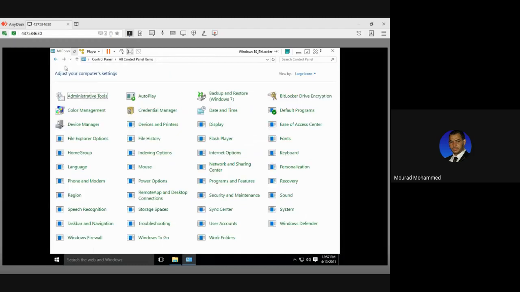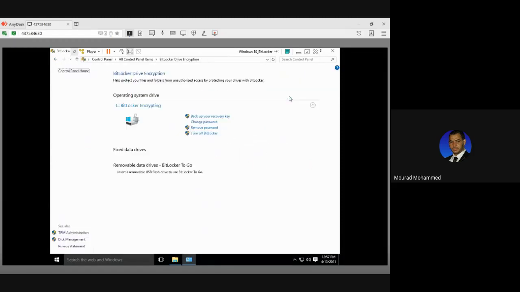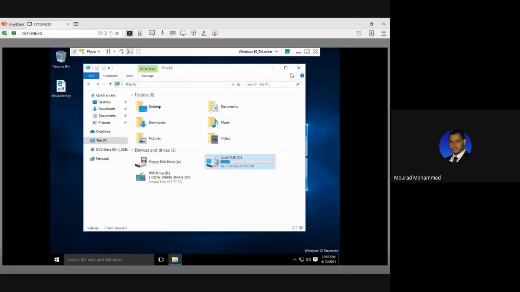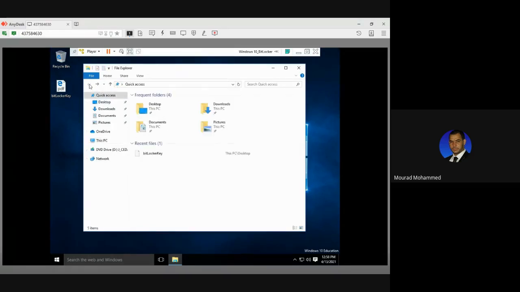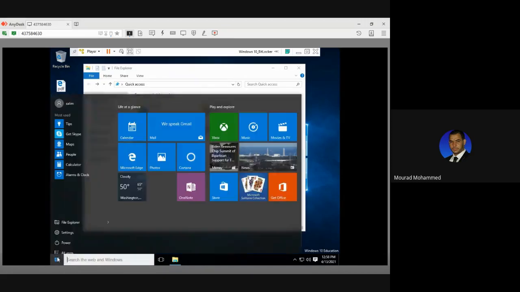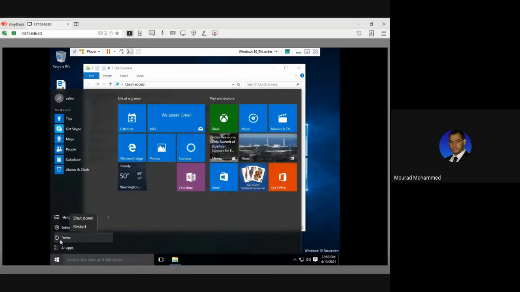This is the BitLocker drive encryption. It is actually on. It is on the C drive. That's great. Remove password. Okay, that's great. So it is very fine. Now, to activate it truly, I have to restart the machine in order to see a closed padlock. Now it is open to me. Let me restart the machine, and we will see how it would look later on.